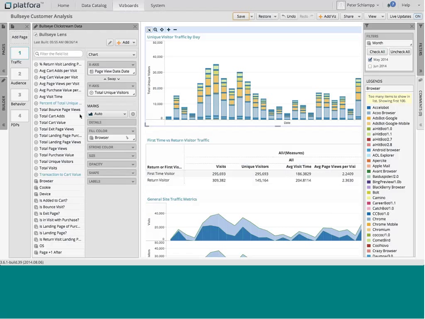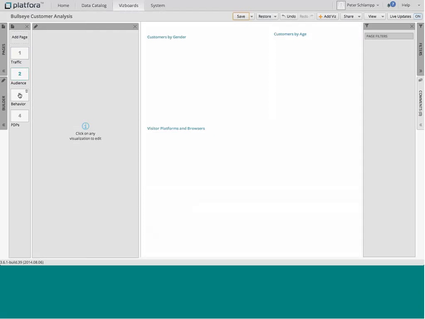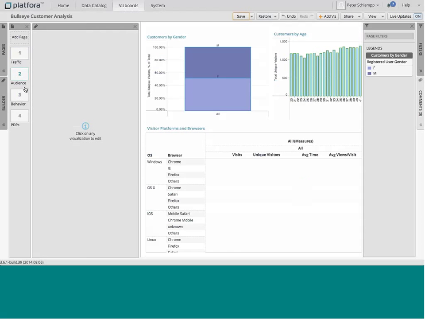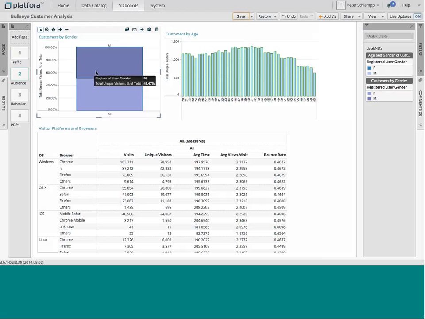I'll click Cancel from there, and as we go through, we can see a couple different types of visualizations that we have. Because we've combined our customer information along with our web click data, we can tell on average whether we have more males or females visiting our website, the ages of these people that are visiting our website, etc.